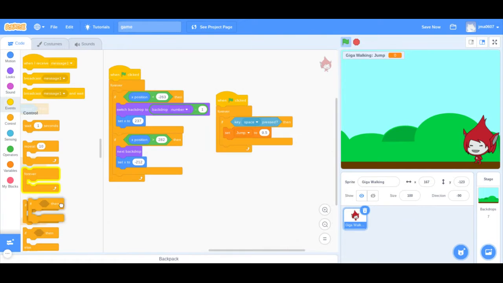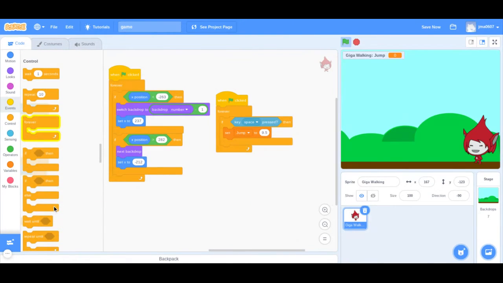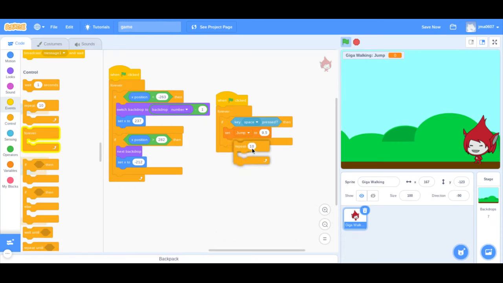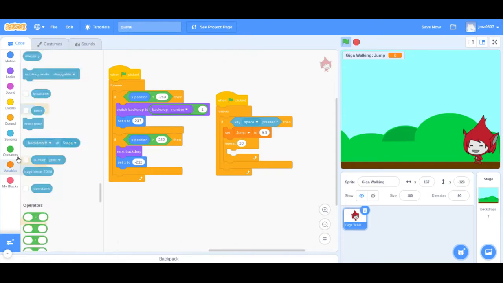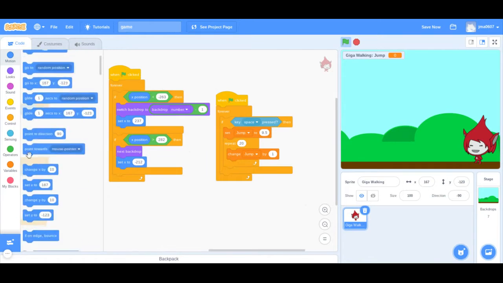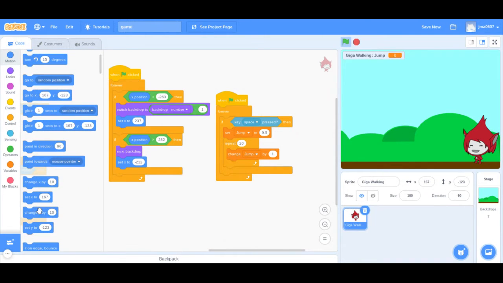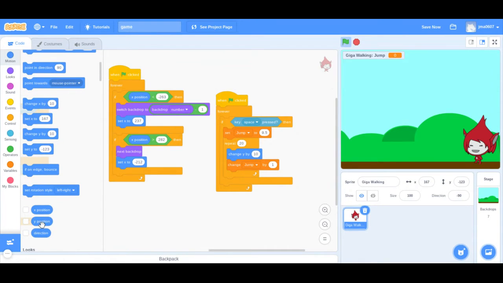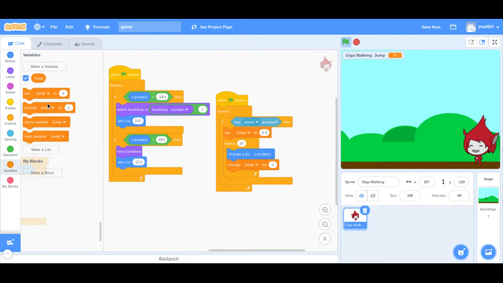Go back into events, grab a repeat, and put 20. That's what I'm doing. Grab a variable, change jump by, and then go up into motion, change Y by. Put that above the change jump by. Then put in the Y position right there, change Y by jump, and change jump by -1. And put a set jump to 100.